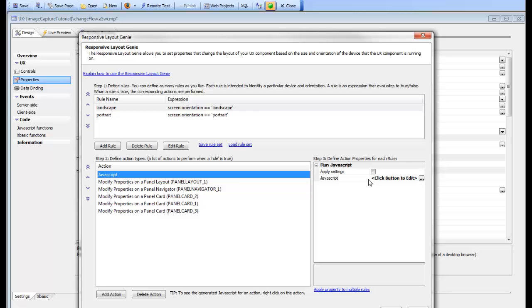So what we've shown here in this video is how you can build very, very complex rule sets so that a single UX component can be rendered in a completely different way depending on the device and orientation, and how a single component can look different on a phone, a small tablet, a large tablet, or a desktop browser.